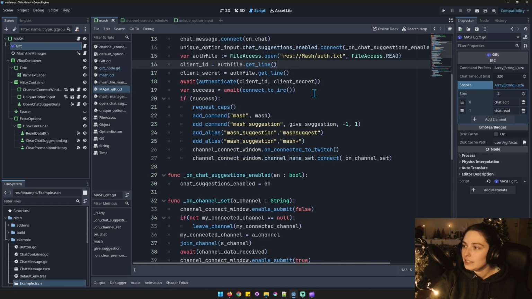Then after authenticate, connect to IRC, request caps. This is all the same as it was before. However, then I moved the add commands directly after and just did a one-time setup of those to create commands for just M.A.S.H, which is the game command, and then give suggestion, which is a secondary command for giving feedback. The chatters can give feedback and suggestions on how to change the game to the streamer. And then I added some aliases for the give suggestion command, especially M.A.S.H Plus is my favorite. That's going to be the one that I'm using the most.